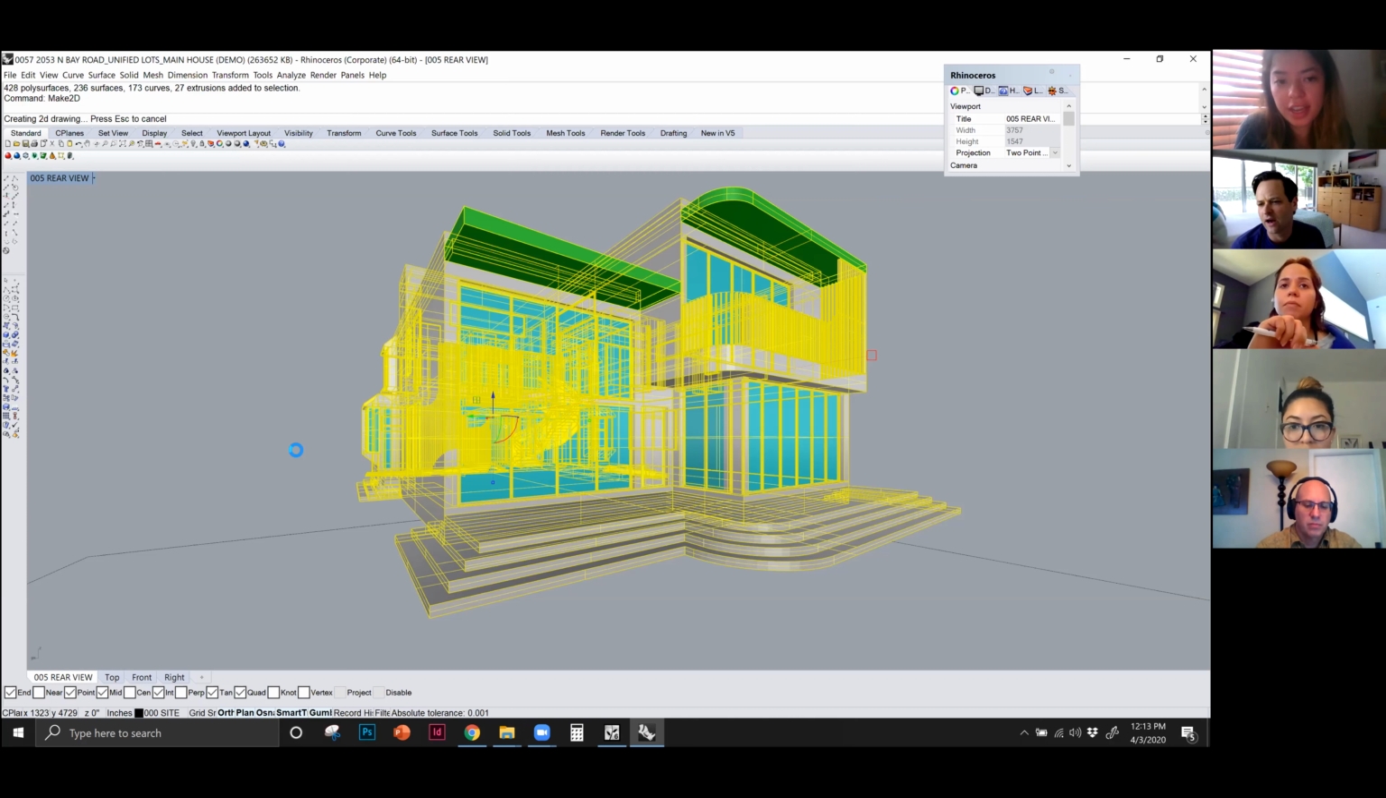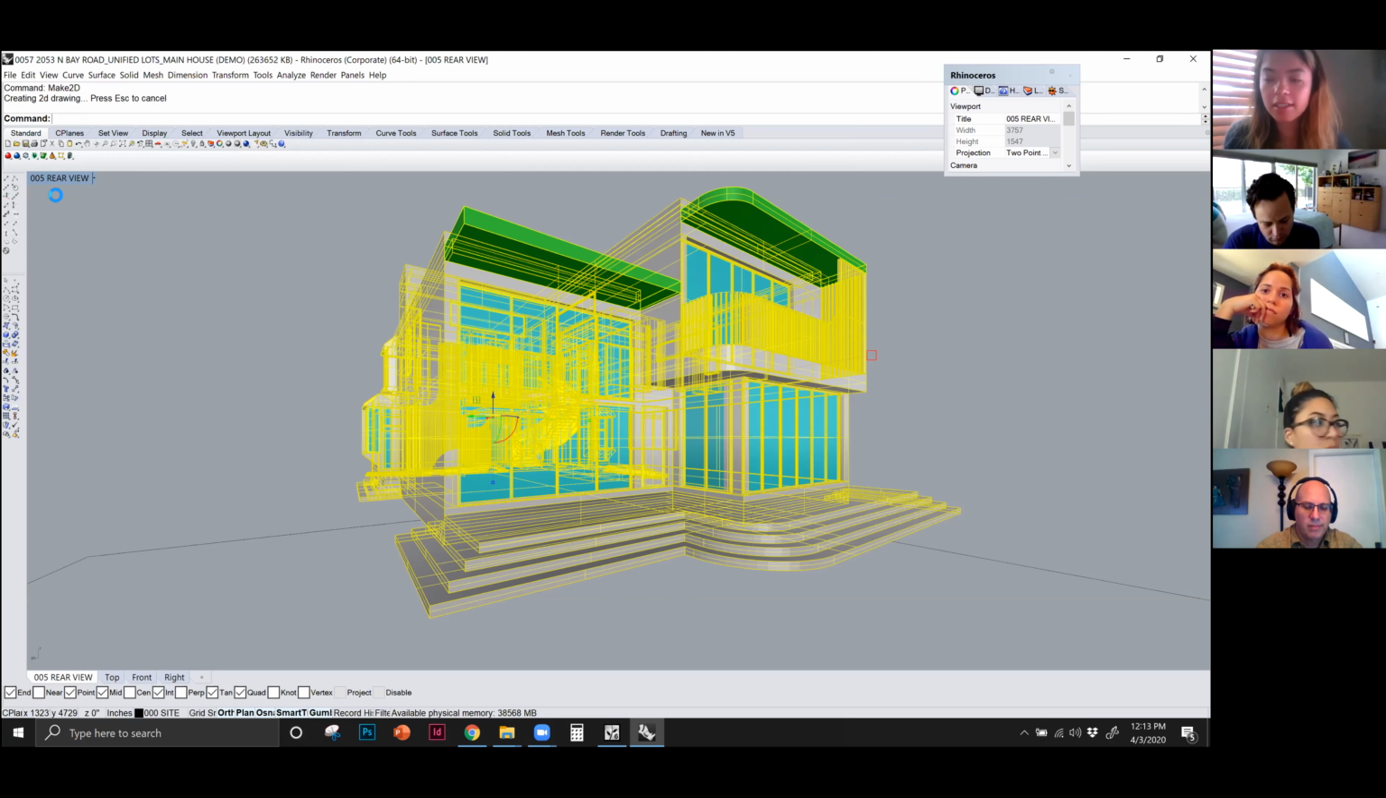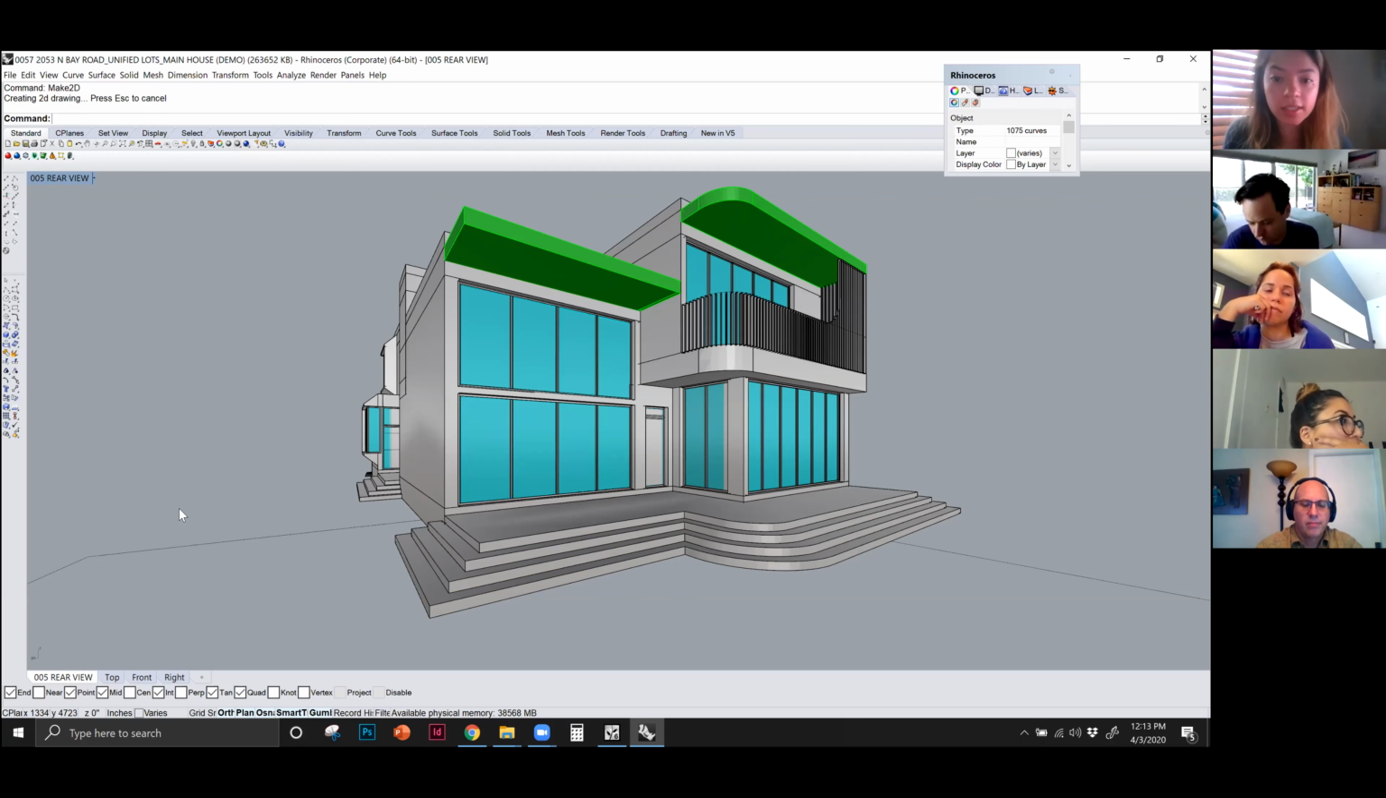I like to use X-ray or ghosted so that you can see through things. The advantage of making a 2D when it's either shaded or ghosted is that you'll see pretty much the outcome, whereas with wireframe you kind of have to try to figure it out. All right, once it's done making the 2D, you go to top. Sorry, give me a second.